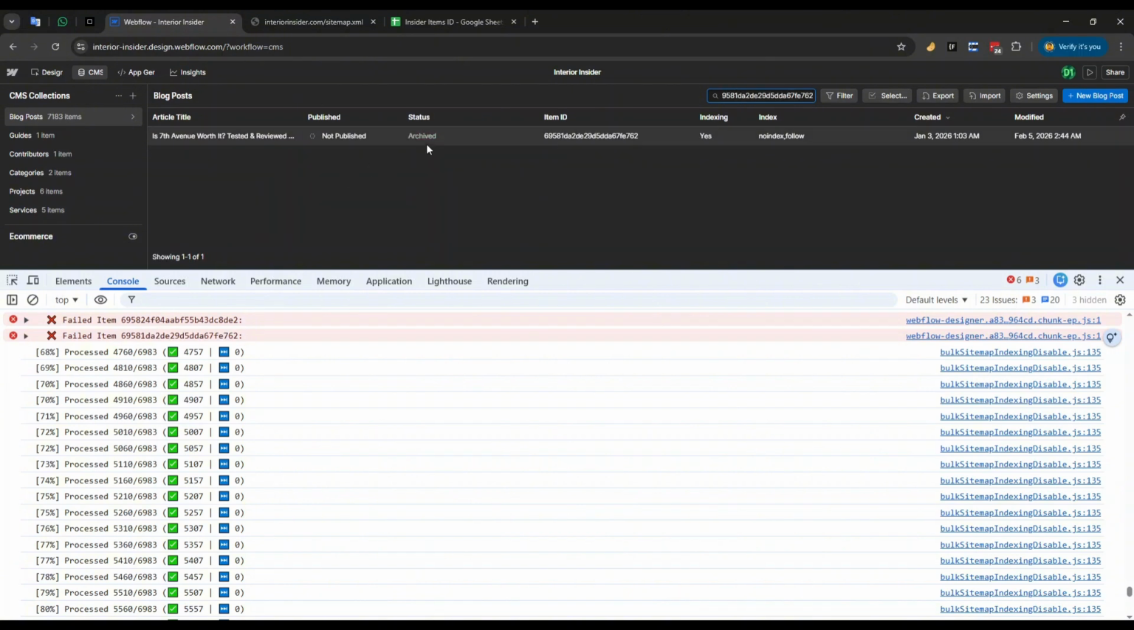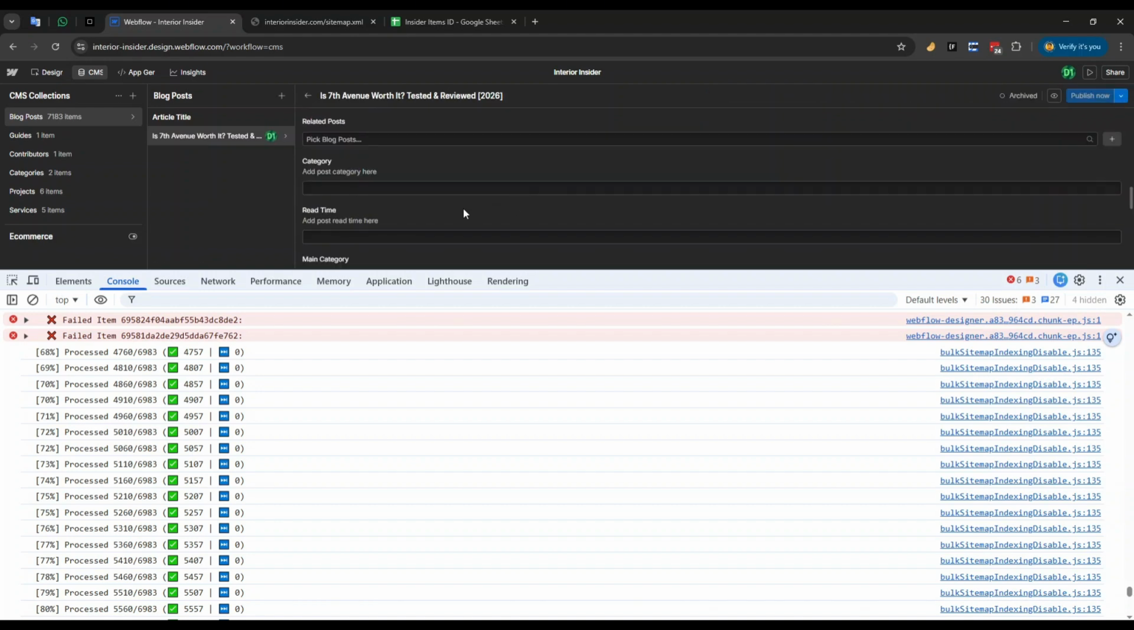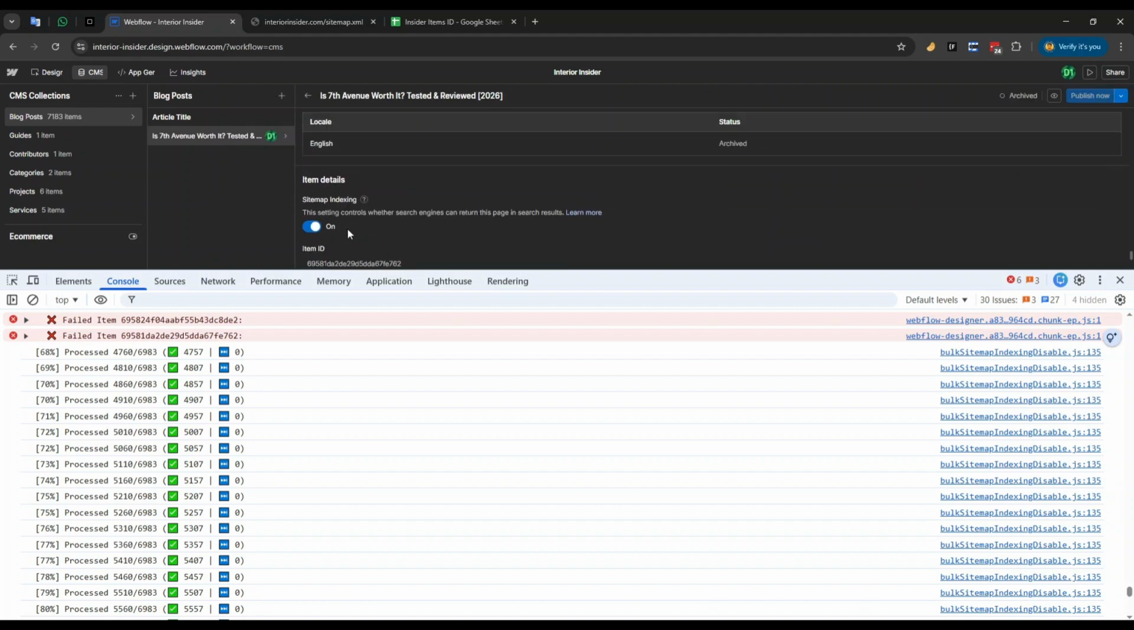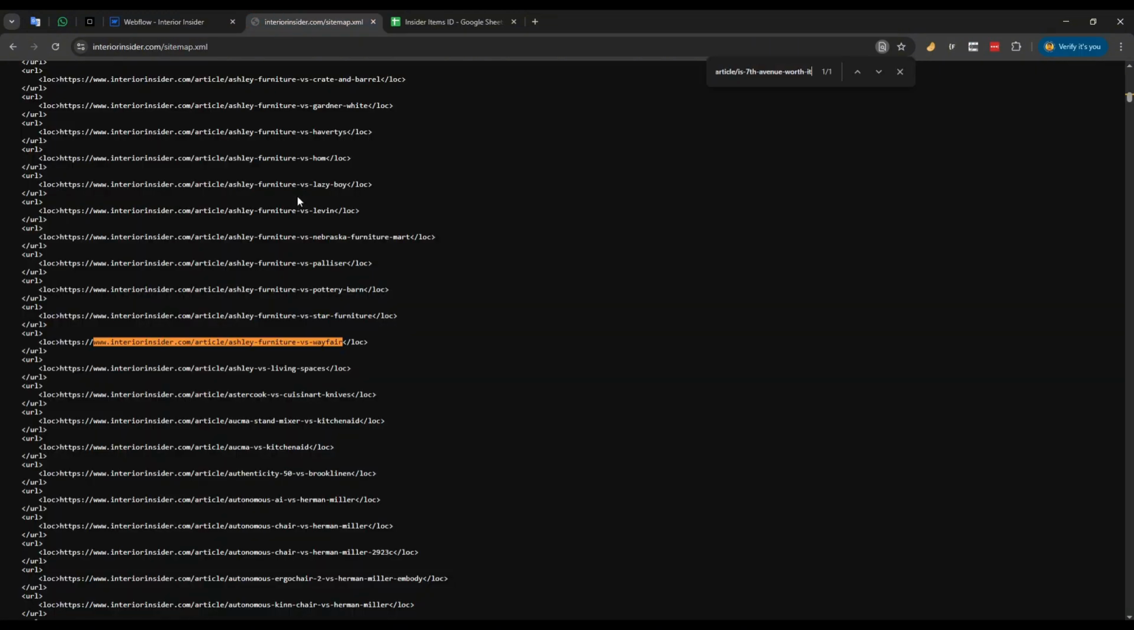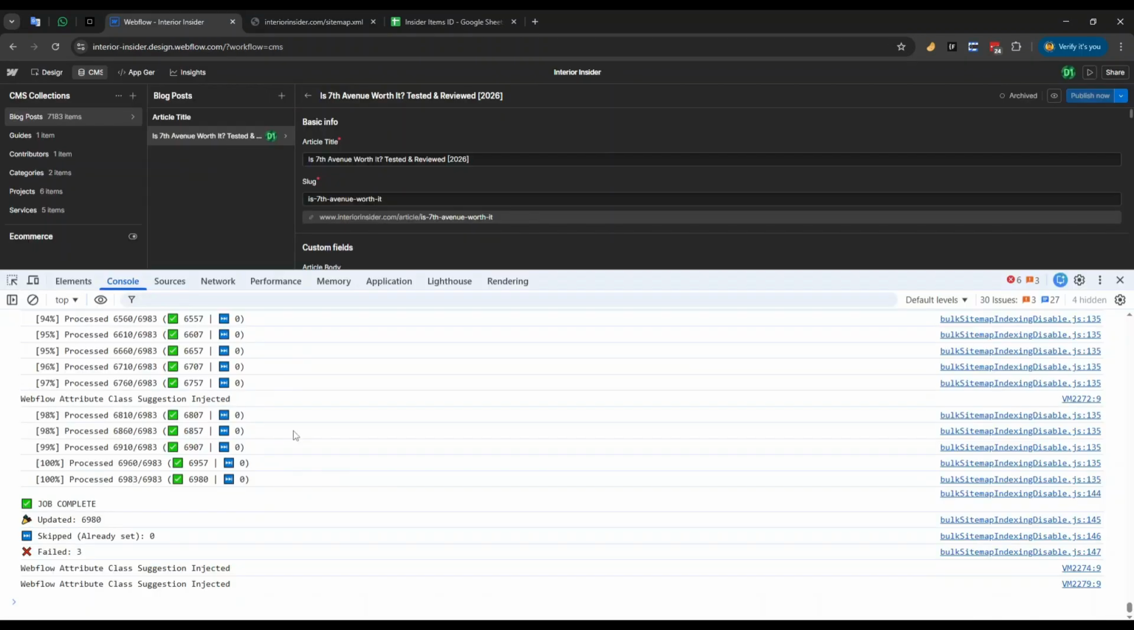This item was already archived. Because it's archived, the script couldn't access it to update it, which makes sense. Archived items aren't in the sitemap anyway, so it caused a fail in the script. But that's actually fine. So aside from those 3 archived or draft items, it successfully updated thousands of items.